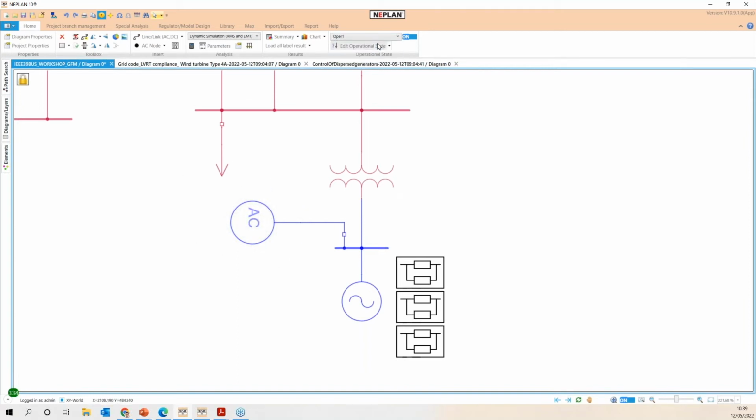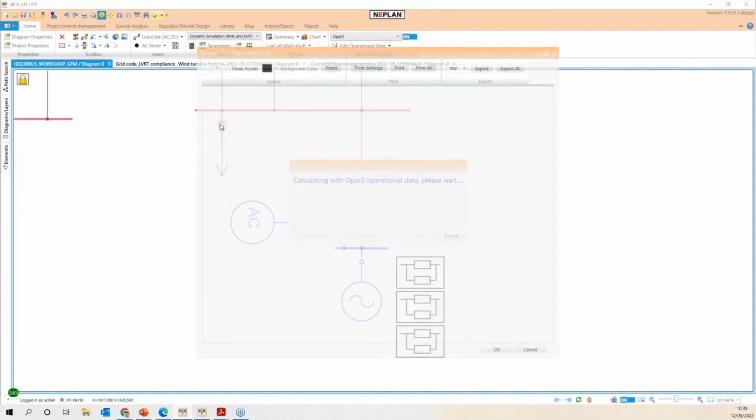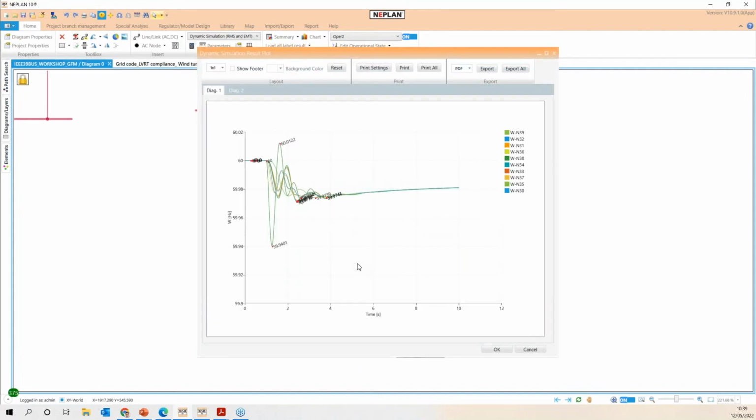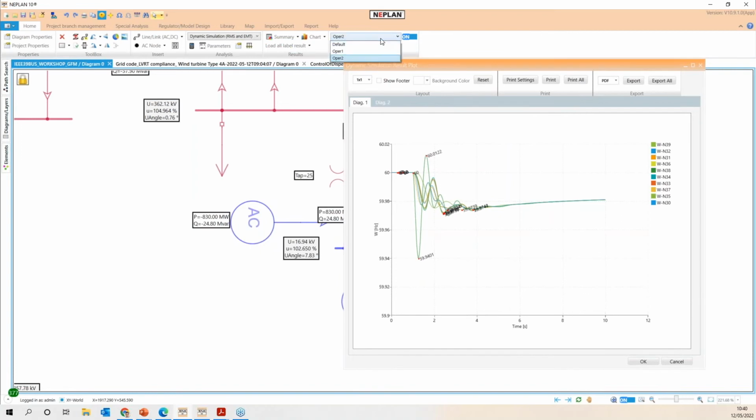We can see how I can change the operating mode. And in this case, for the same event, I will consider the participation of the grid forming inverters. And what we can see is a very, very interesting scenario.